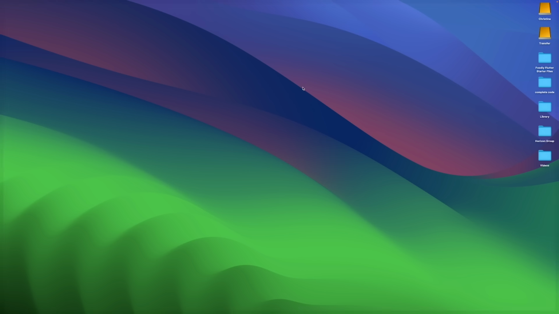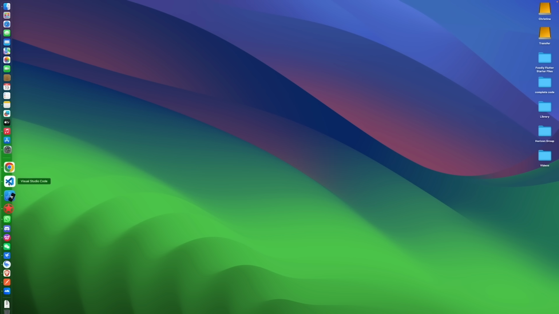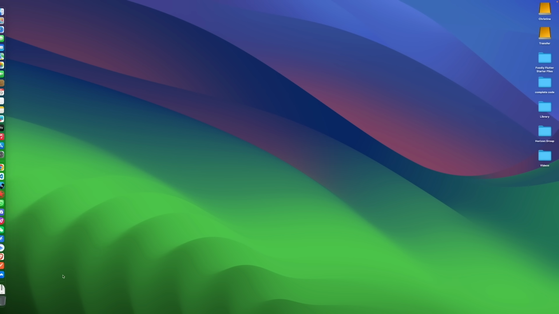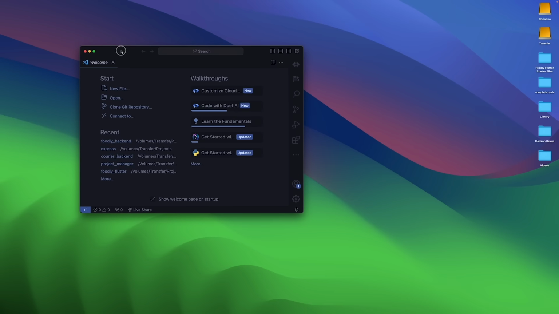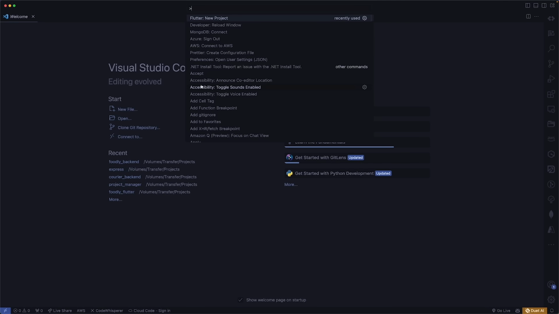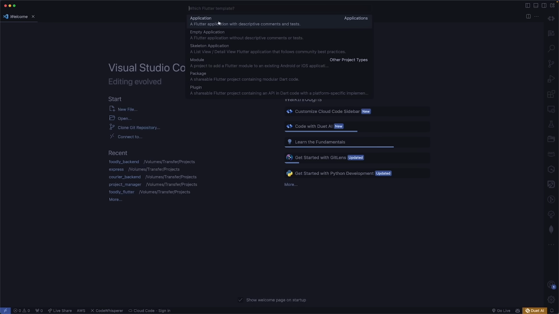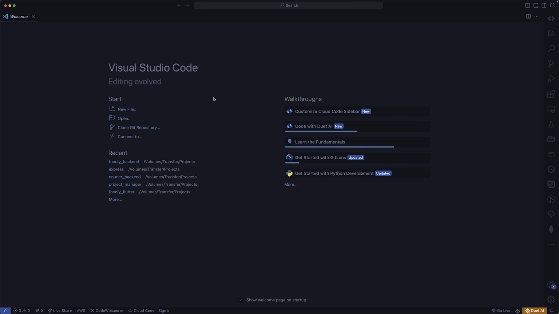In this project, we're going to start everything from scratch. So the first thing that we're going to do is to open a new window in our code editor. In this instance, I'm going to use VS Code. If you're using Android Studio, you can go ahead and do the same. So I'm going to create a new window. After creating a new window, I'm going to press Command-Shift-P so that I can create a new project. So I'm going to create a new Flutter project, and it's going to be an application.